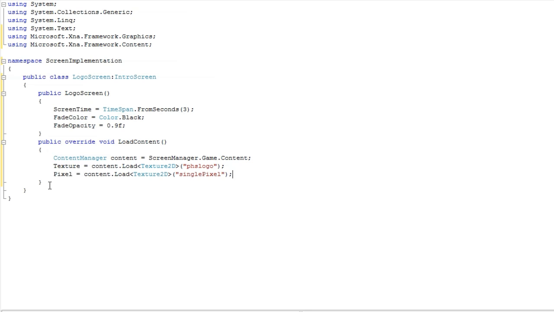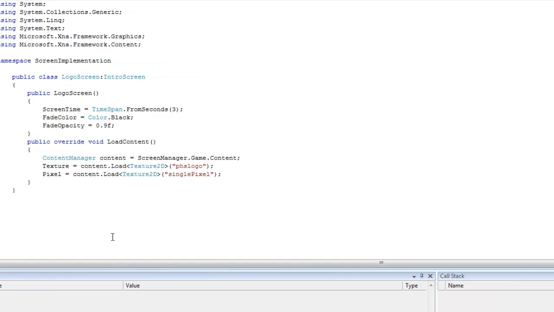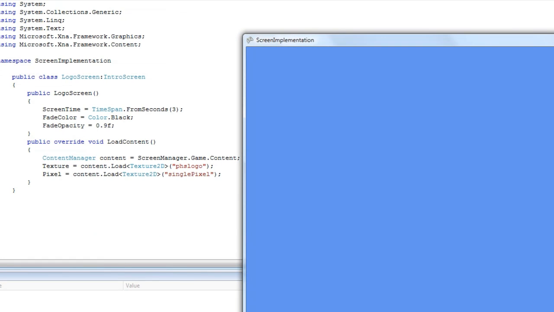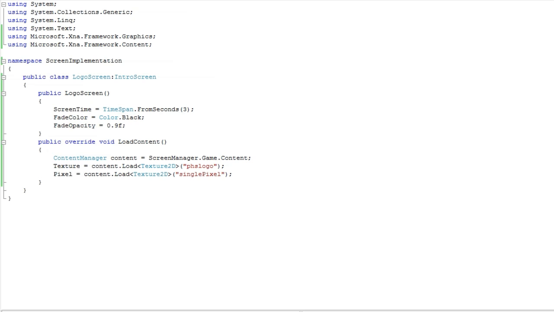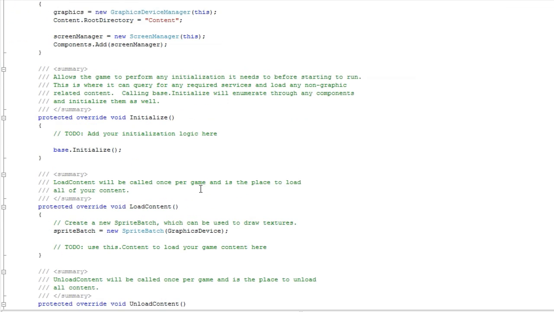So now what we have to do is actually get this working. And we need to add that to the screen manager and let the screen manager take over. So game1.cs needs some work done.